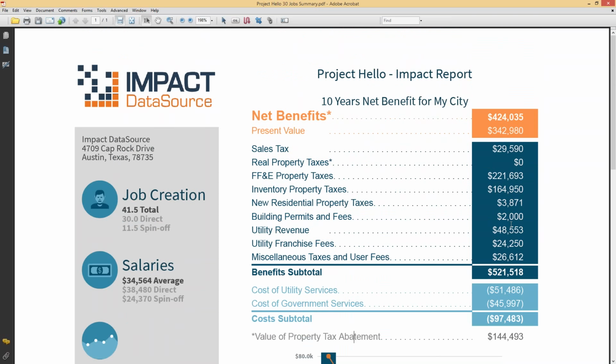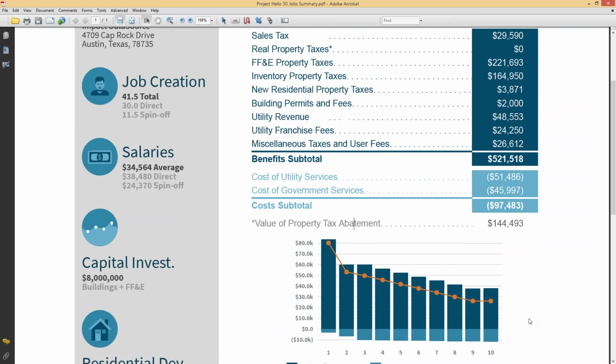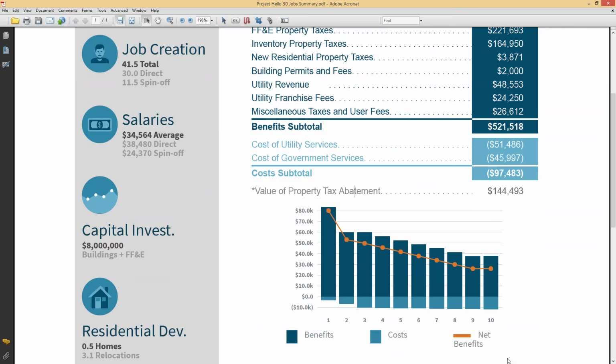On the right-hand side at the top here, we can see a summary of the fiscal impact. So this is the additional tax revenues and balancing that with some additional costs from the perspective of the city. In this case, over the course of the next 10 years, this project is expected to generate about $400,000 in net benefits. If we look closely, we can even see that this analysis takes into account a possible tax abatement of about $144,000.